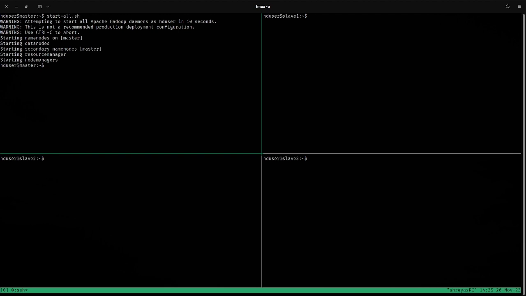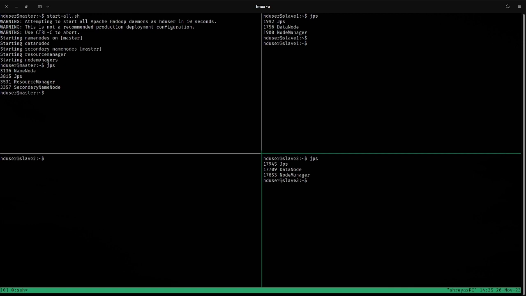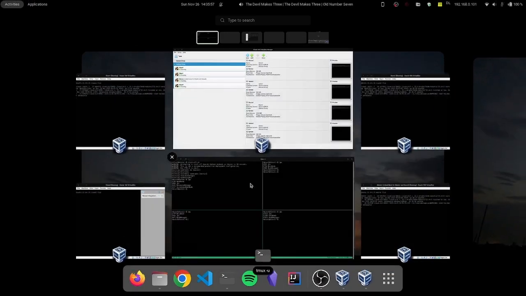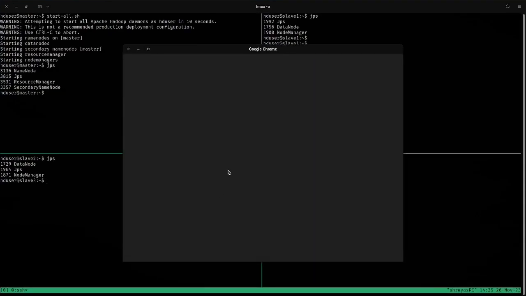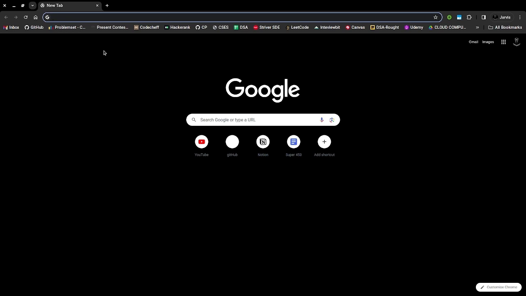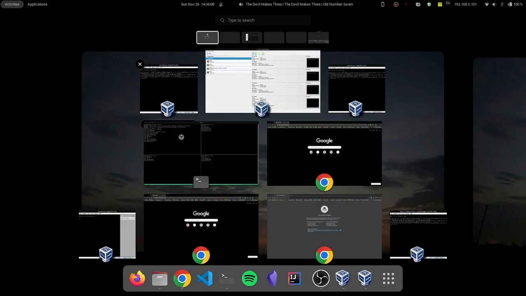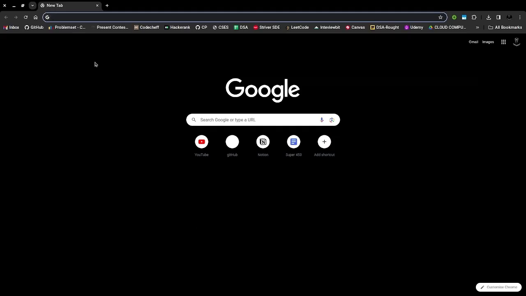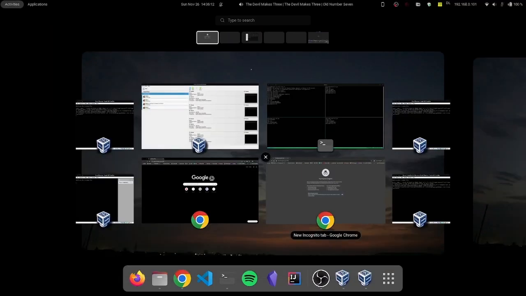Now the system is running. We can verify it using the JPS command. We can run JPS in all the slave nodes to verify that they are also connected and running. We can go to localhost port 9870 to check that Hadoop is running. There we can view the number of live nodes, number of decommissioned nodes, the file system, and many other utilities.